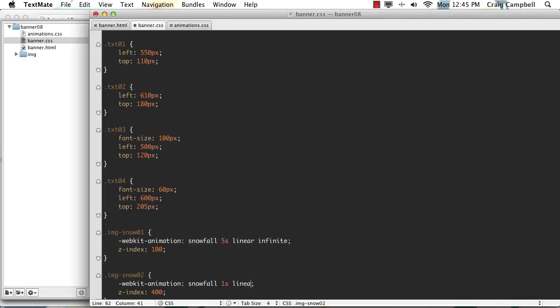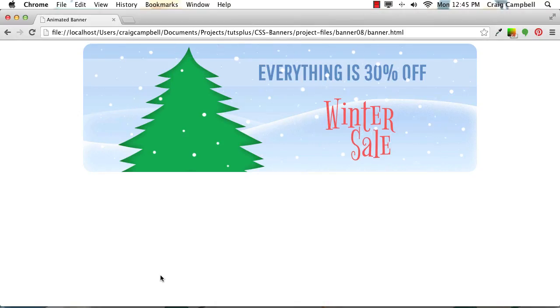Again, we're going to apply a value of linear here so that it moves at a constant rate of speed, and then we want it to loop infinitely, so we'll put the keyword infinite there. Then we'll save our banner.css file, go back to our browser and refresh, and there we go. Now our front snow is moving a lot faster than the background snow, and it looks really nice. So that's how you would create a looping keyframed animation in CSS.